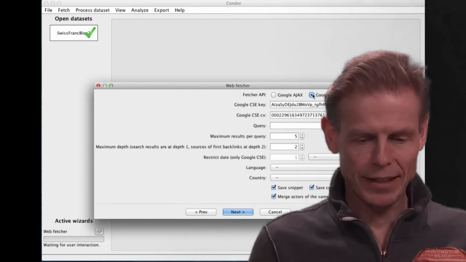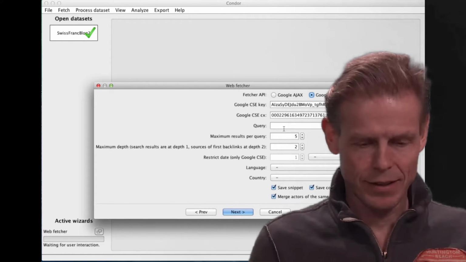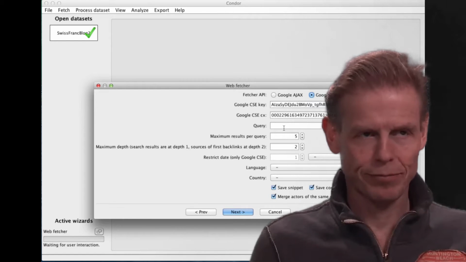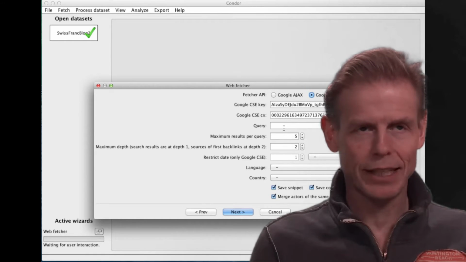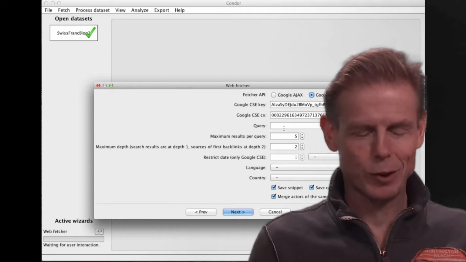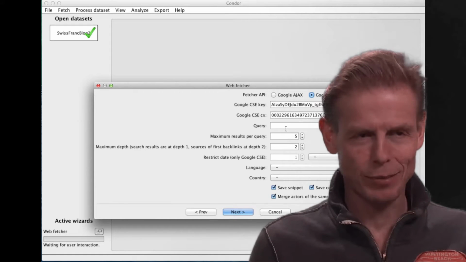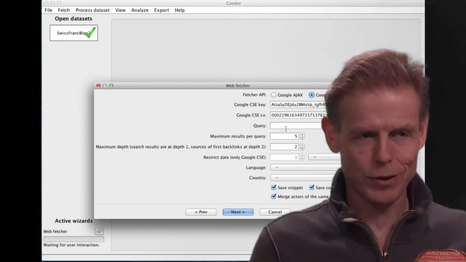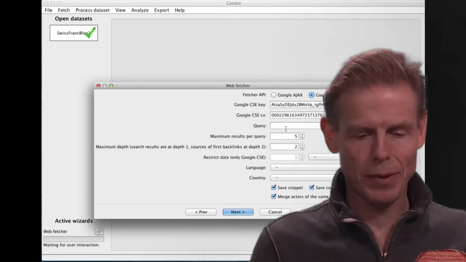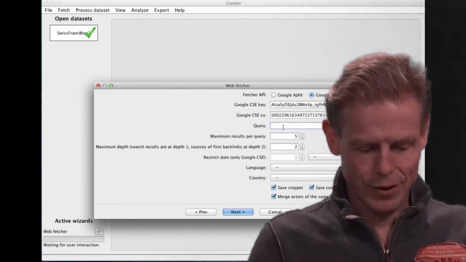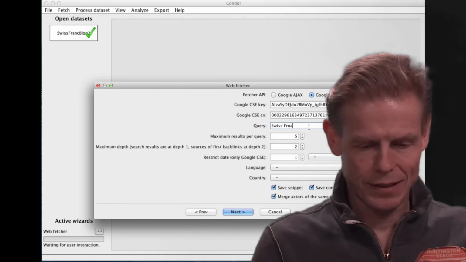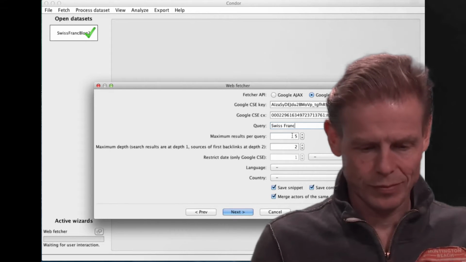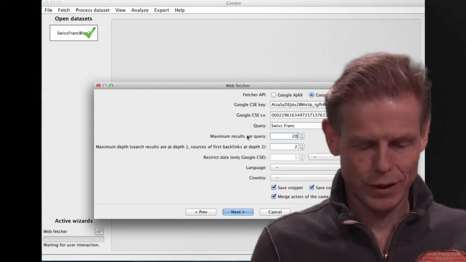I will use the Google CSC API, which gives you 100 free queries per day, and after that you need to enter your credit card number with Google in order to run more queries, up to 10,000 or so, which normally is more than enough, which will cost you between $20 and $40 if you run that many queries. And I will search for Swiss franc. I will search for the top 20 search hits.